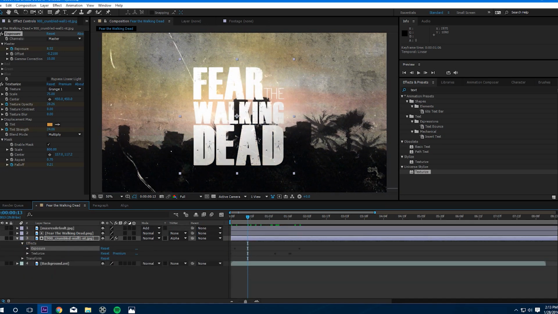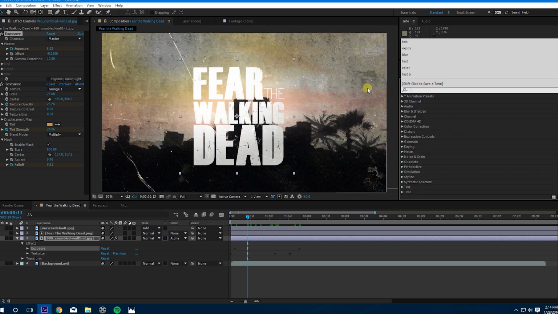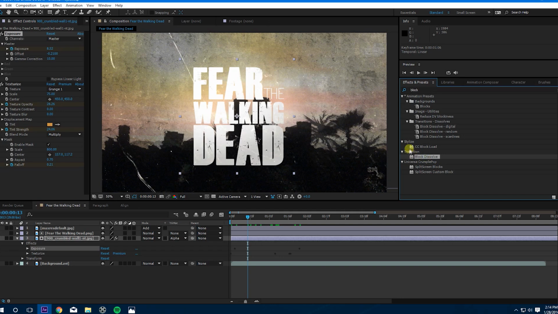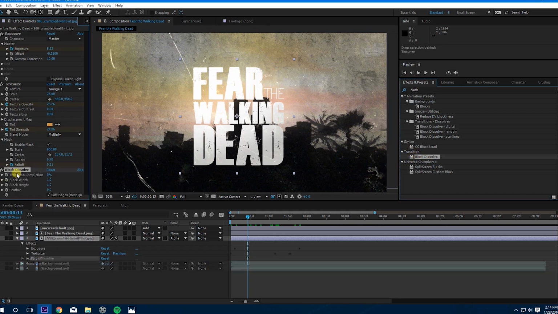The next thing we're going to do is add block dissolve. What this is going to do is dissolve the text after you crack it all up. So let's add block dissolve. It's under transition. So we're going to add that.